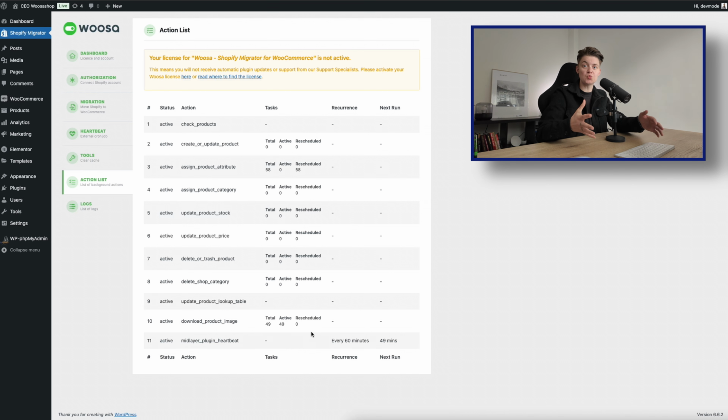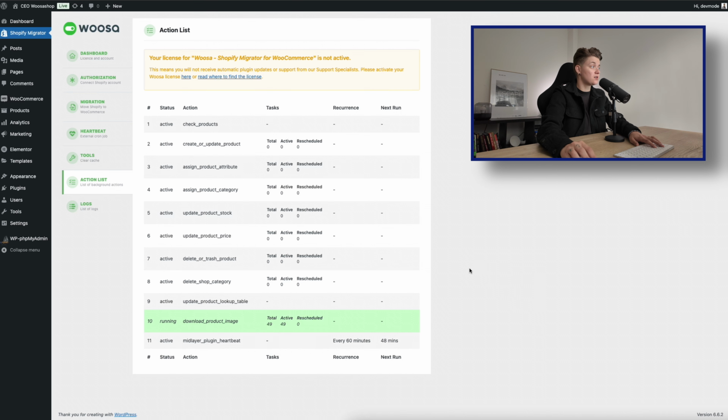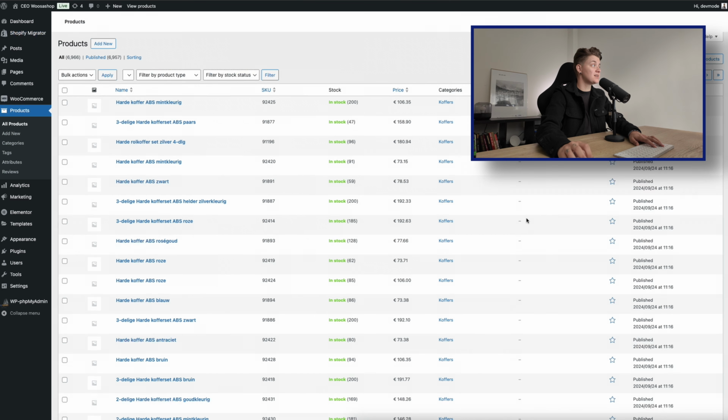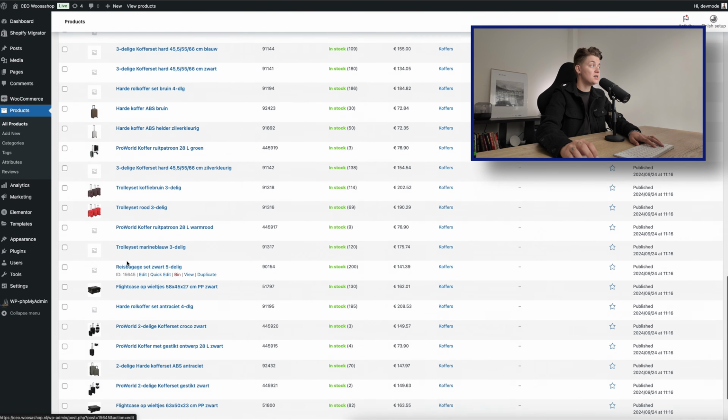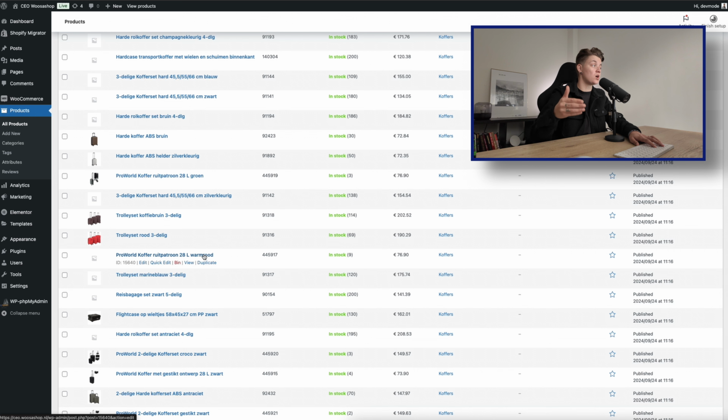And based on that, eventually we will have all products imported with all the data that is necessary and connected to it. So after another refresh, we can also see that now assign product attribute is empty and download product image is still on 49, but again, it's currently running, so it will be a bit lower in a couple of minutes. And also when we go to products, we can see that the products have been imported. Some of them already have images and some of them still don't. So that's what the plugin is currently doing. It will make sure that all products will eventually have the images.